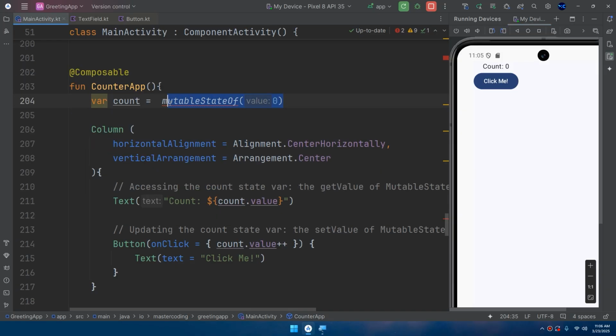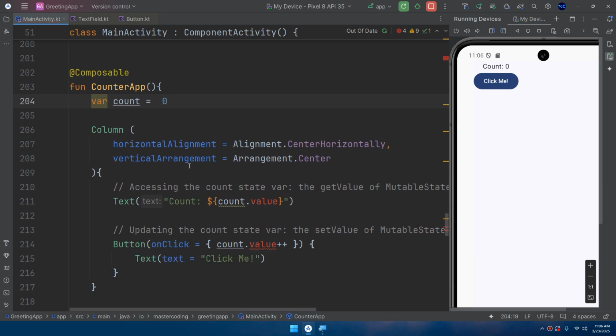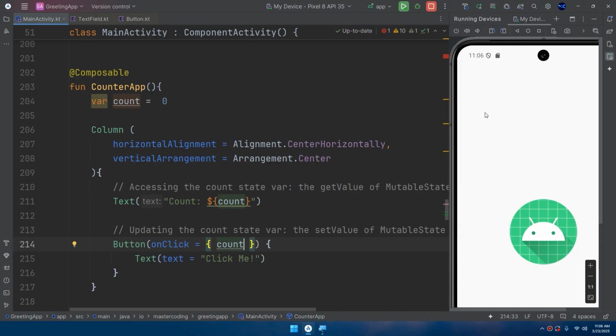The last thing we need to see is declaring a variable without mutableStateOf. It would be a normal variable. The count variable is a regular integer, not an observable state. When the button is clicked, the count is incremented, but the UI doesn't update because Compose is not aware of the change. So if we remove this and run again, this makes the button appear non-functional.